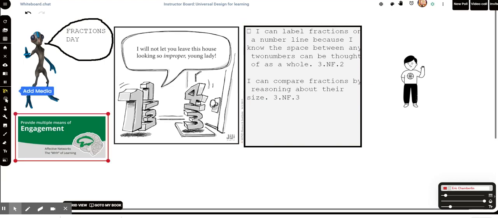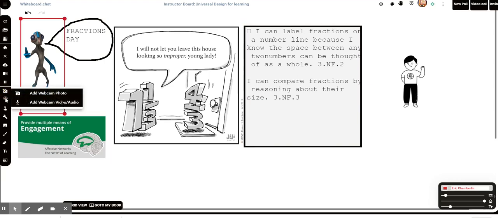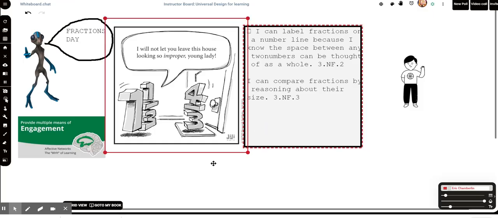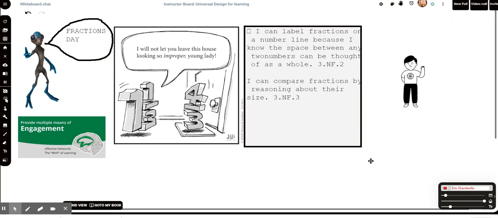Another idea would be to come here to add media and either record my opening. I can either record it with my voice only, or I could record it with my webcam as well, which is trying to start up here. Actually, it's not going to be able to start up because I'm doing this webcast. So lots of different options here within Whiteboard Chat to provide for multiple means of engagement to hook the learners.